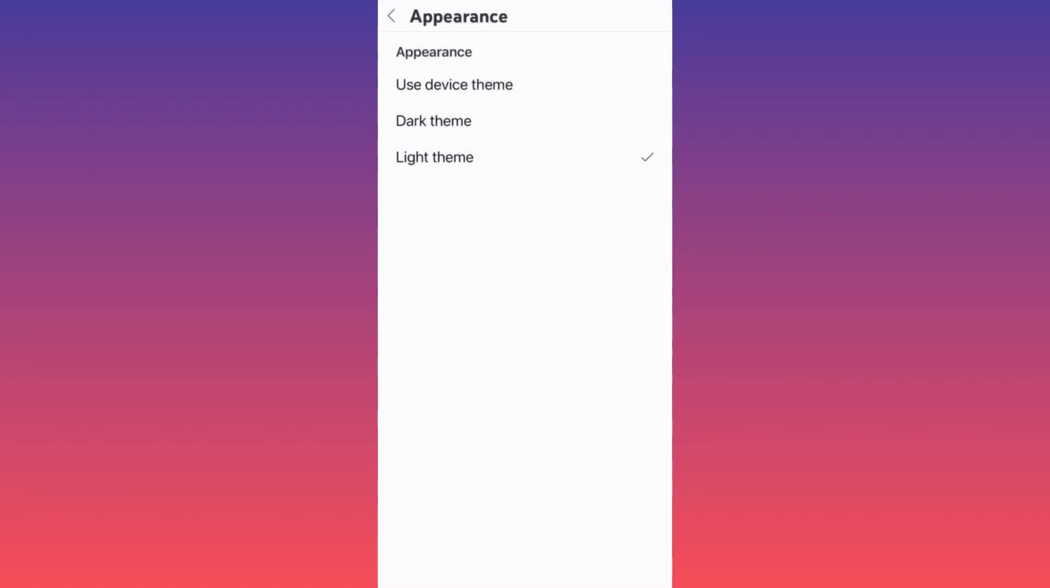Now you can switch through different device appearance options between light theme, dark theme, and you can use the device theme, which means if you already preset your phone to operate on the lock screen or on the home screen as a dark theme, the app simply will match your phone settings.